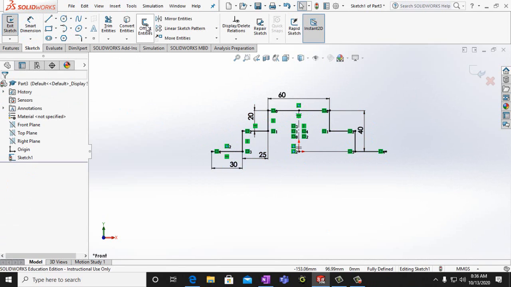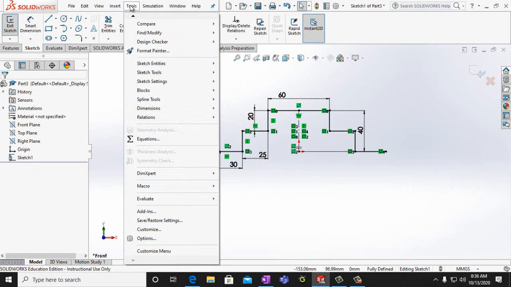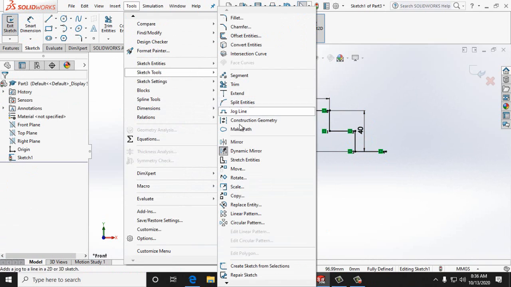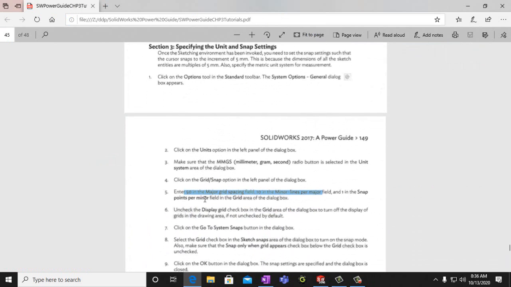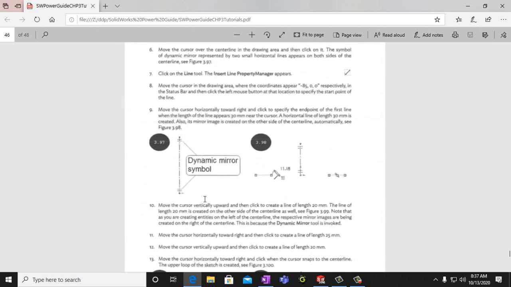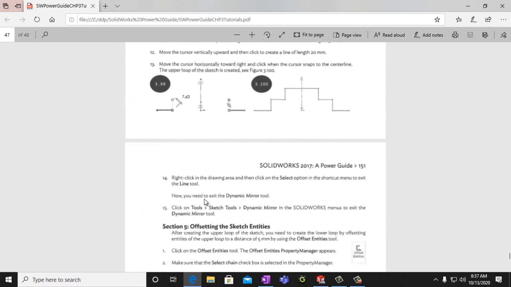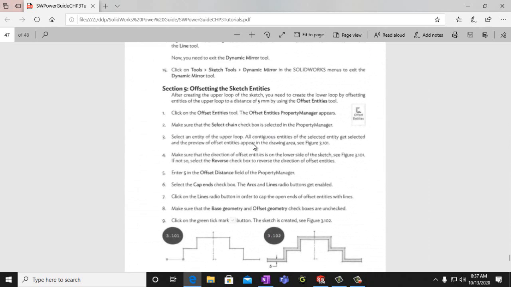So we hit this. We want to go to our tools, sketch tools. We want to turn off the entities, so that's been turned off. And now we want to go to our offset entities. So this is section 5. So we did all this, section 4, section 5. So offsetting the sketch entities.